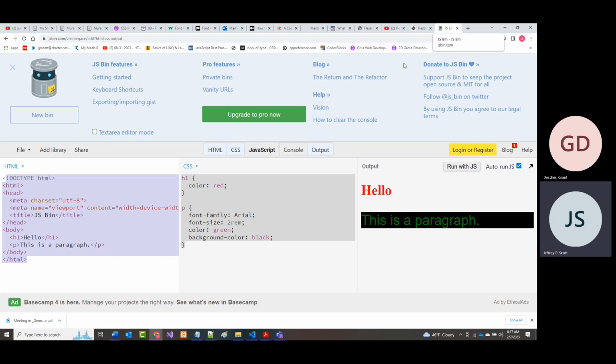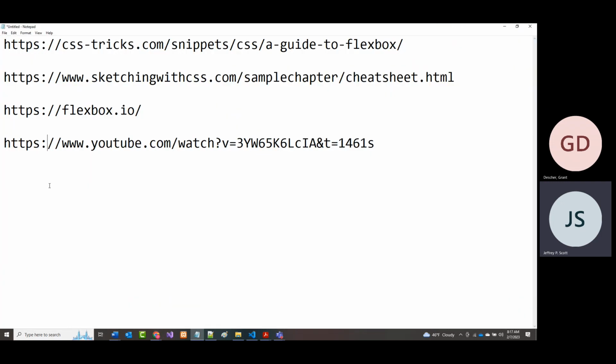So again, it's just jsbin.com. That's all. Okay. So again, you will get all of these URLs. There's just 5 of them at the end of the day.